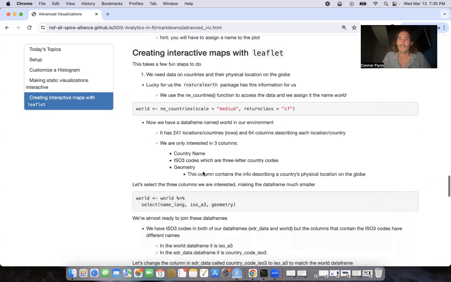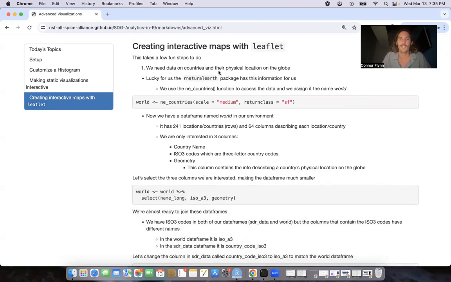So now we're at the final part of creating interactive maps with Leaflet. So this takes a few fun steps to do. Leaflet is a really popular package for plotting maps in R. I think it's the simplest to use. So that's what we wanted to present you with to just get you started. There are a ton of options if you're looking to make maps in R, but I think Leaflet is a good start. So there's a few things we need.